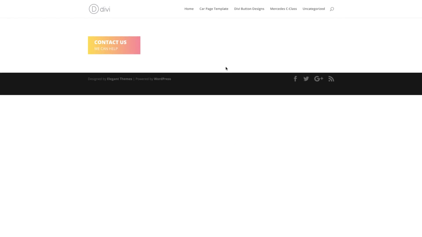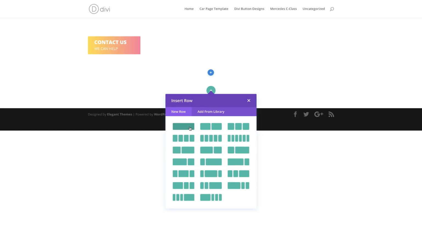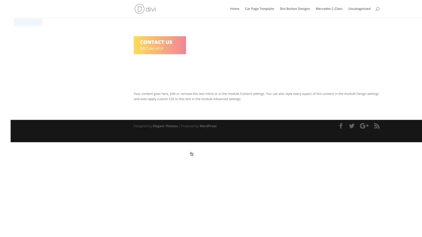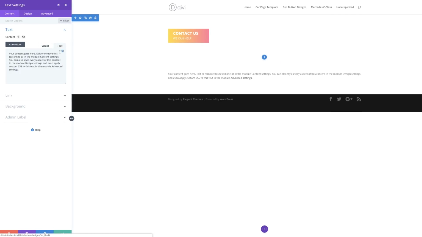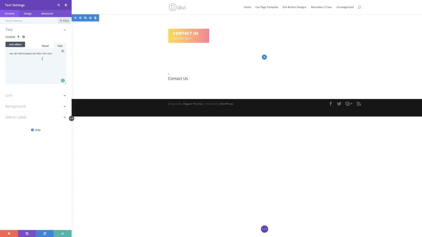So I'm going to click on Enable Visual Builder. Right, so I'm going to add a new section here. So I'm going to click this plus button. It's going to be a regular section, single column. And again, I'm going to select a text module. So what I'm going to do over here is I'm going to add some CSS code. So I'm just going to delete this and making sure you're in the text tab, I'm going to paste my code in here. If you want to use the same code here, you can go to the post, which I'll link to in the show notes below.